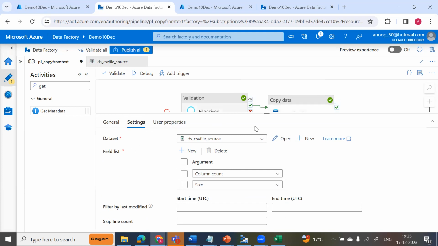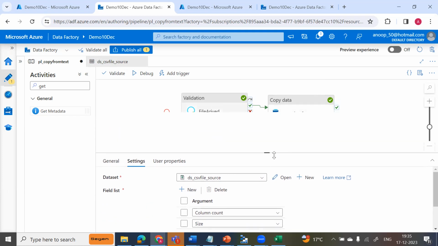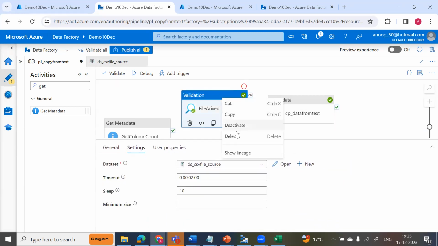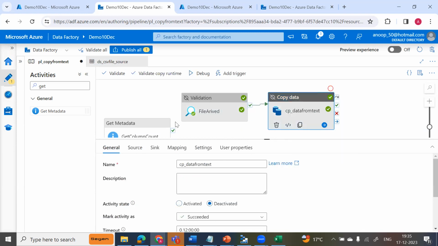I'll run this and show you the output we get. I'll deactivate these two so it doesn't run those. Now if I debug, it will just run this, and we'll get an output of that.